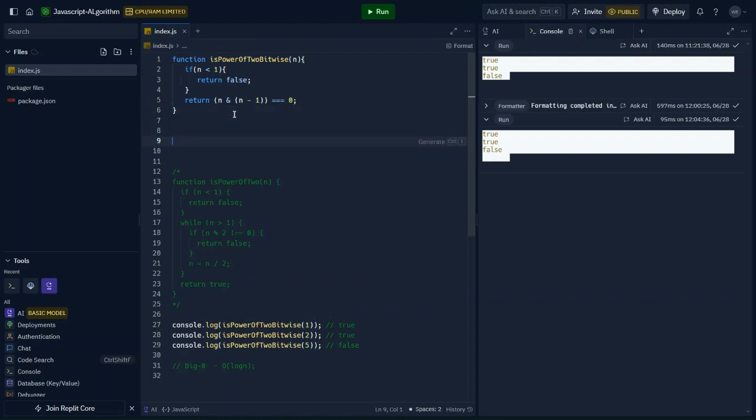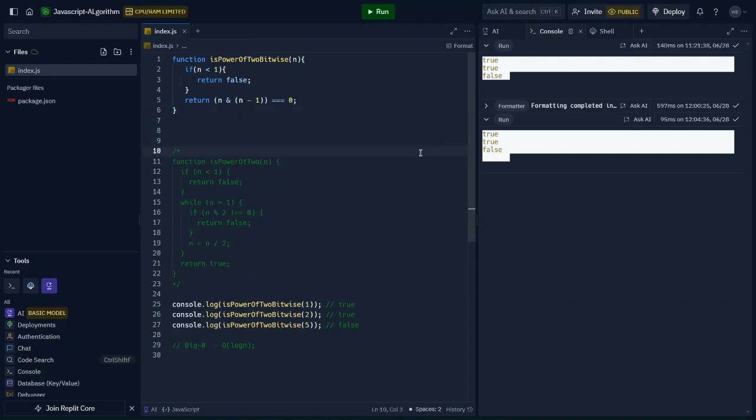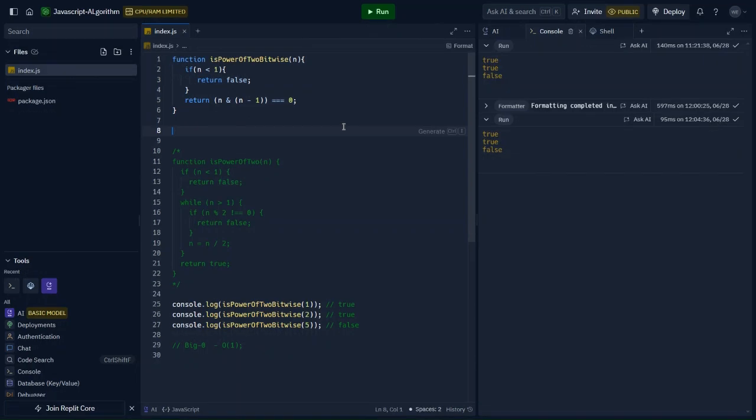Now we calculate the big O notation for this program. As I have already told you, the big O notation for this program is constant, so the value will be O of 1. Also, there you have it, the power of 2 algorithm in JavaScript. It is a simple yet powerful tool that showcases the beauty of bitwise operations.